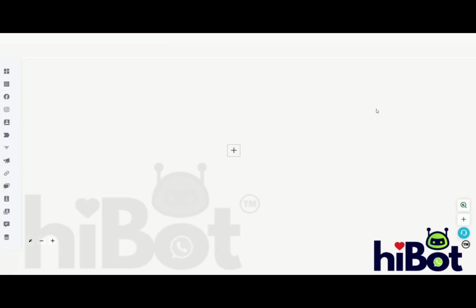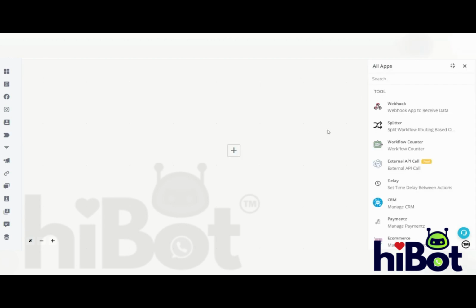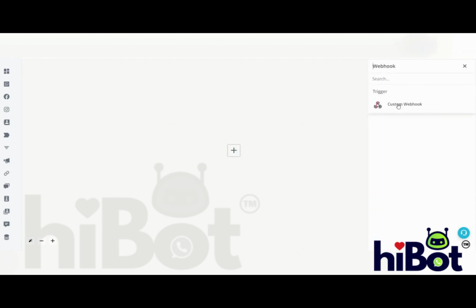Hello. In this video, we will see how we can generate an image dynamically from data received from a Webhook and send it to users via WhatsApp. So go to Automation Builder. Here, add the trigger as Webhook. Select Custom Webhook. Give an appropriate title. And then click on Generate Hook.